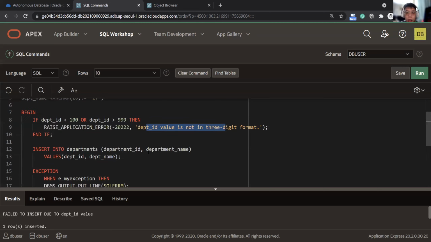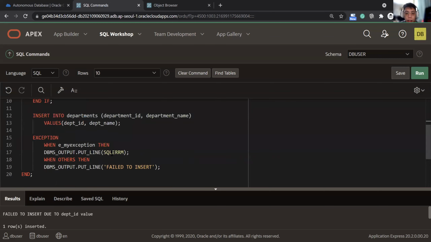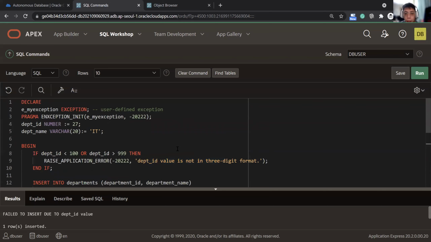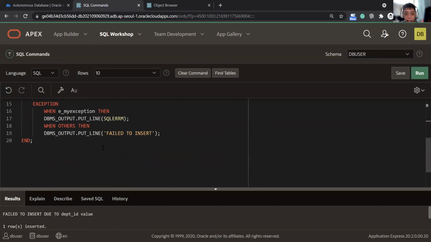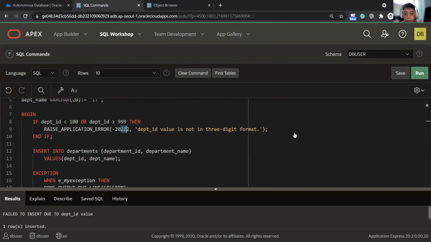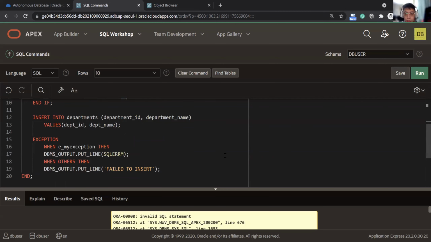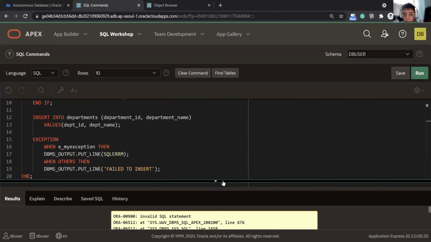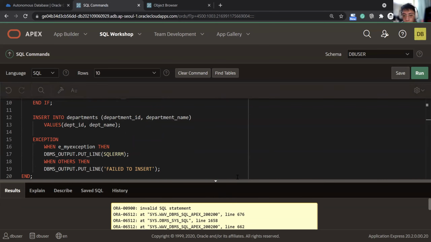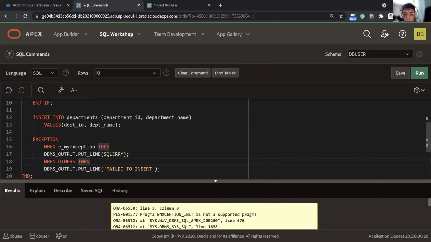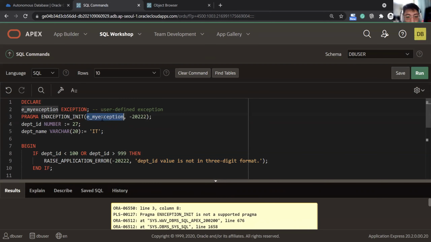So since we have our error message here, if you want to handle this one in the exception section, we can just display the SQLERRM to display the message that we created for this kind of error. So let's try to run this one. So we have a line. Let's try to run it. Exception, pragma exception is not supported. Pragma. My exception. Wrong spelling.